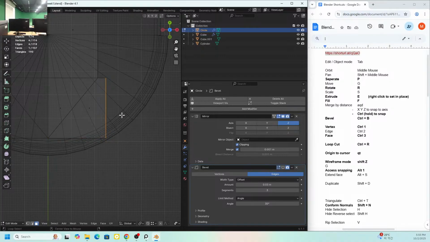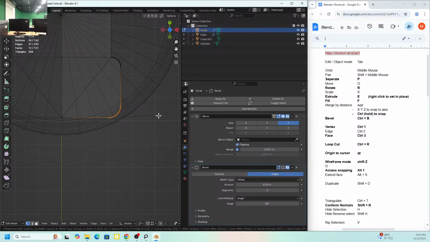Bevel one by one. Actually, that might work. And it's a suboptimal solution. No, it doesn't work. So what can we do?